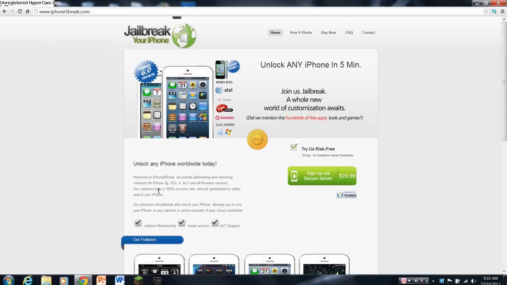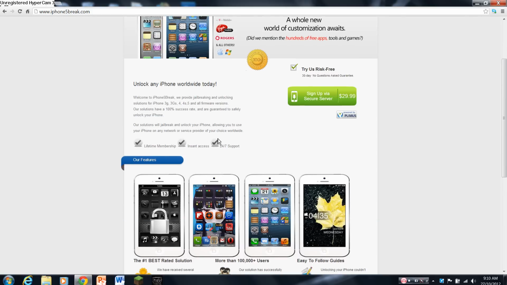We provide jailbreaking and unlocking solutions for iPhone 3G, 3GS, 4, 4S, and iPhone 5, and all firmware versions. Our solutions have a 100% success rate and are guaranteed to safely unlock your iPhone. They will jailbreak and unlock your iPhone, allowing you to use it on any service provider of your choice worldwide. This is a great feature, guys, so you can still be using your Telstra, Optus, AT&T. All the service providers are on screen at the moment, and there are more added here, but they're just some of the service providers.